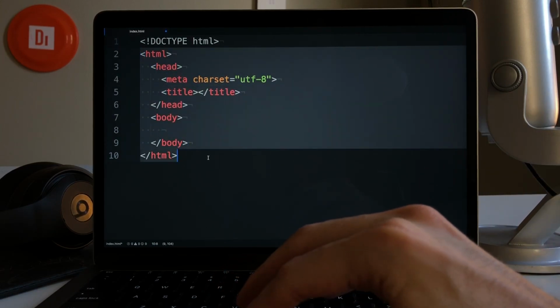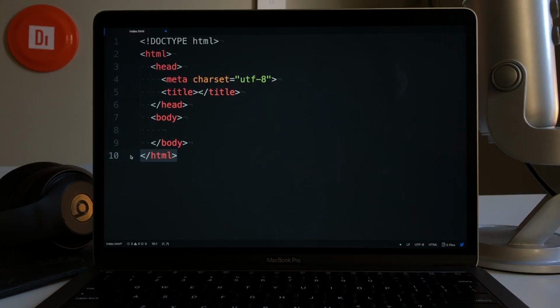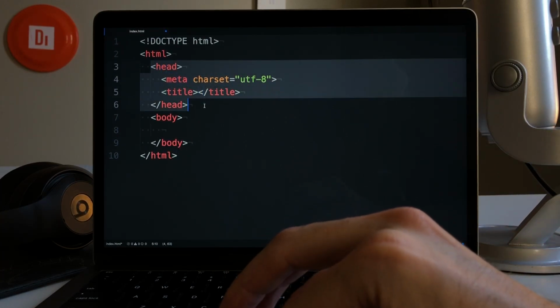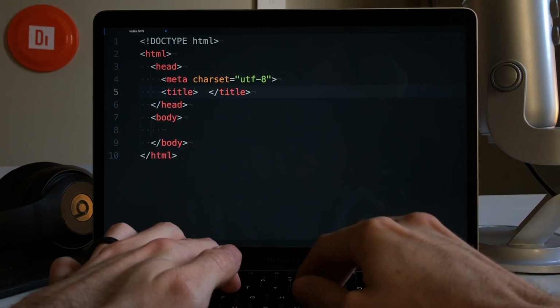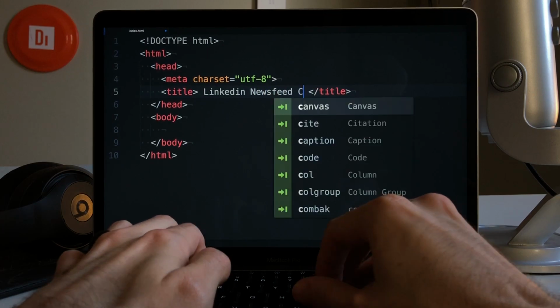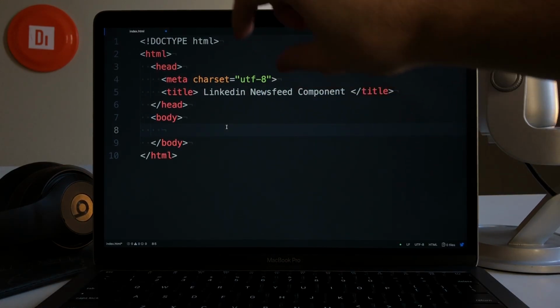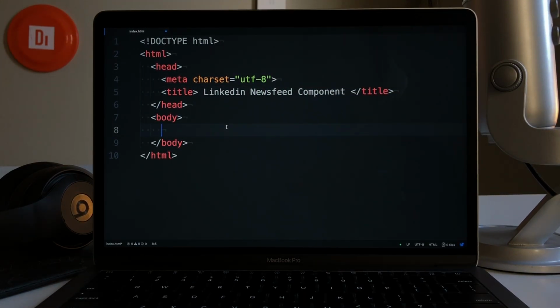What you can see from this is that HTML is the first parent element for everything else, such as the head and the body. We can go inside of the title tag and type LinkedIn newsfeed component. Title tags are what denote what shows up inside of the tab, what shows up in the top of Google Chrome or any other web browser you use, or if you save a bookmark.